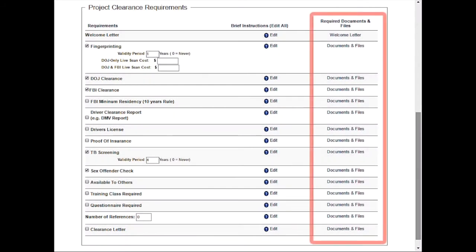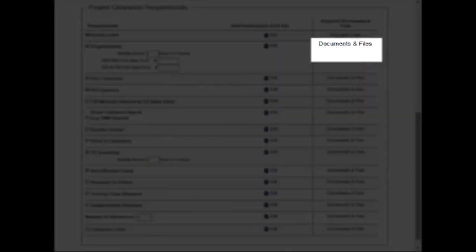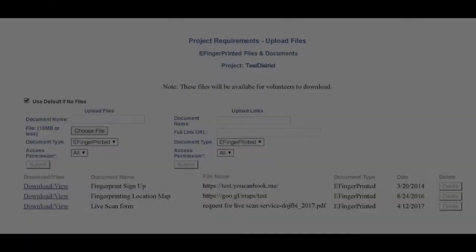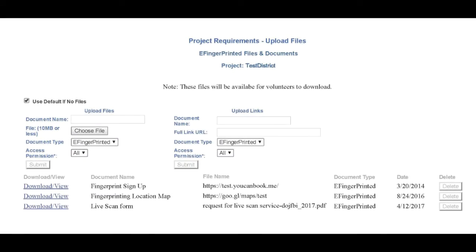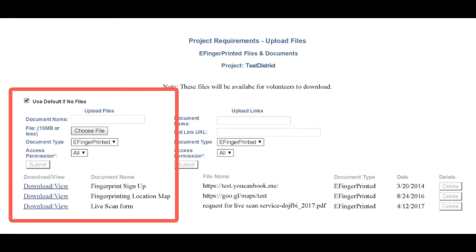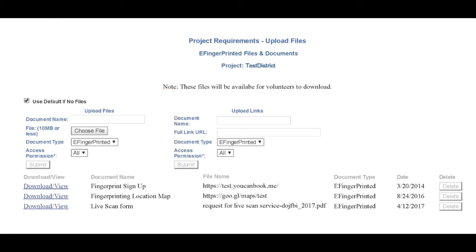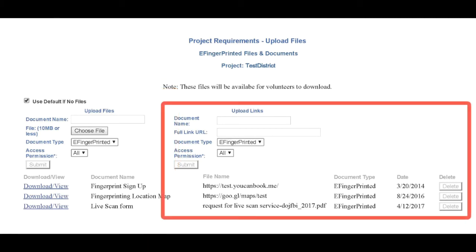The column to the far right is where the documents referred to in the instructions are made available with either uploaded files or with URL links. When clicking on Documents and Files on the same row as fingerprinting, a pop-up is displayed where you can upload a file such as the Fingerprinting Live Scan form by browsing your computer, selecting the file and pressing the Submit button on the left. And on the right is the space for entering the URL link to which you want the volunteer to have access.